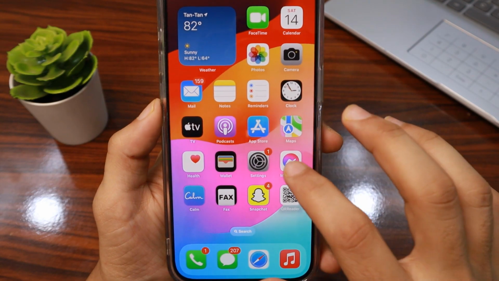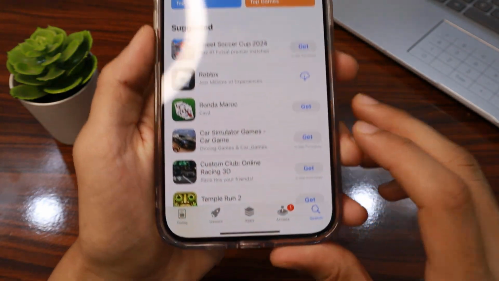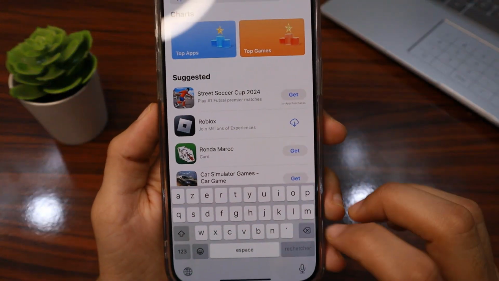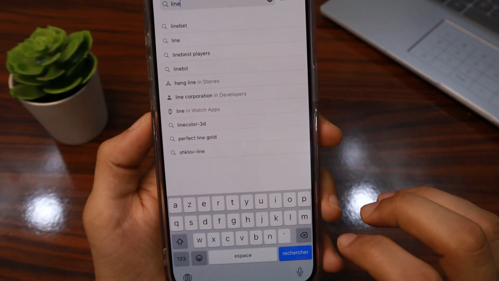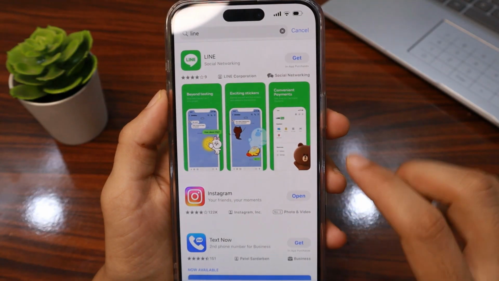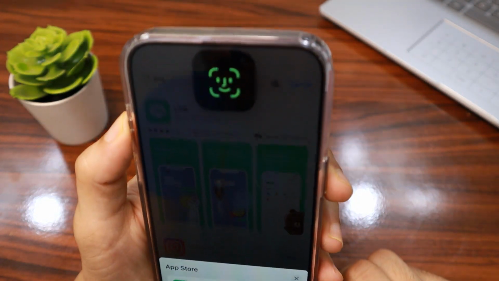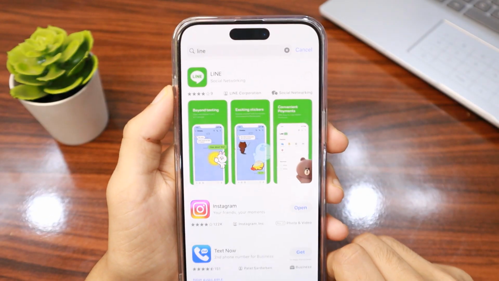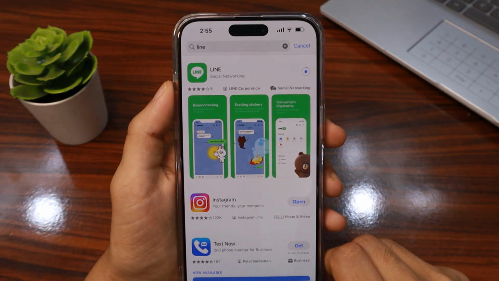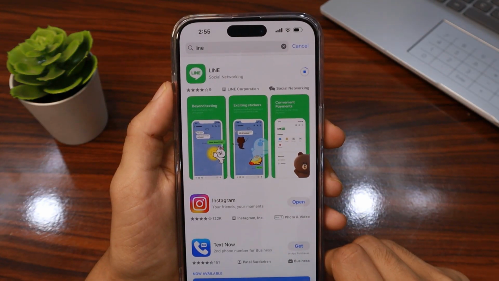So first guys, go to App Store and then tap search and search for Line, and then tap get, double click to install, and wait until Line installs on your iPhone.